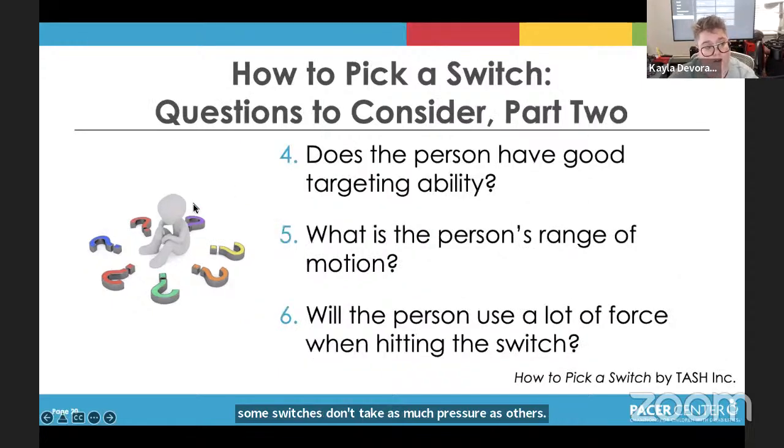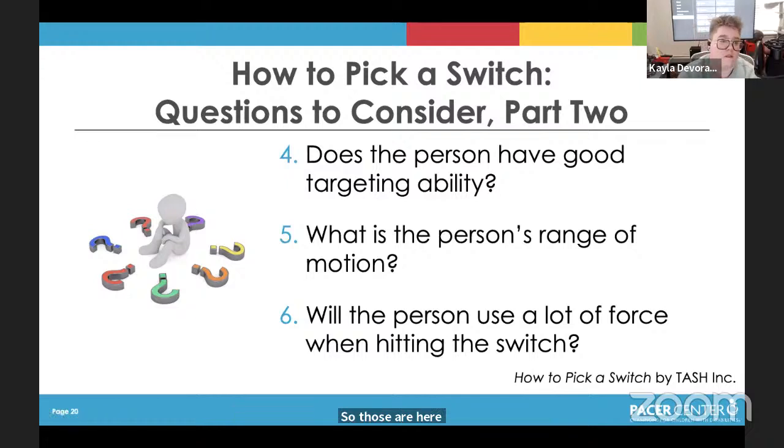Here are some more questions to consider. Does the person have good targeting ability? So, thinking about how big or how small the switch can be for them to consistently, reliably engage the switch and control whatever they're trying to control.